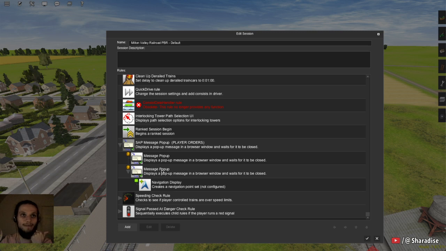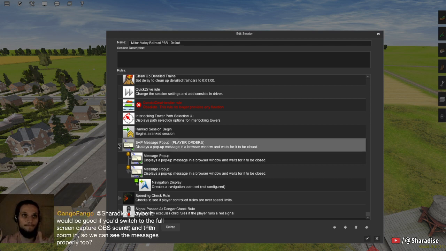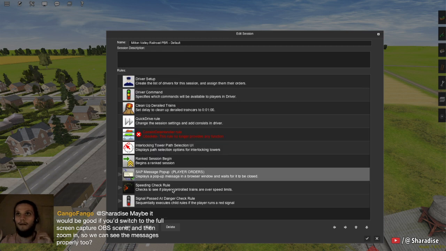We've got the basic text messages that are supposed to appear at the beginning of every session. We've got signal. Maybe it would be good if you'd switch to the full screen capture OBS scene and zoom in so we can see the message properly too.